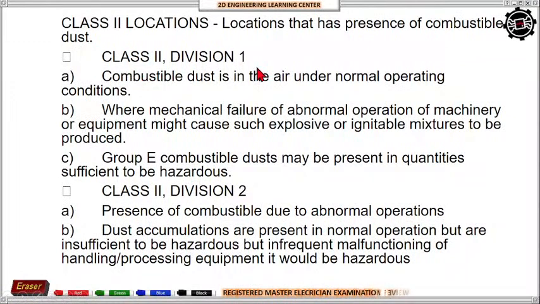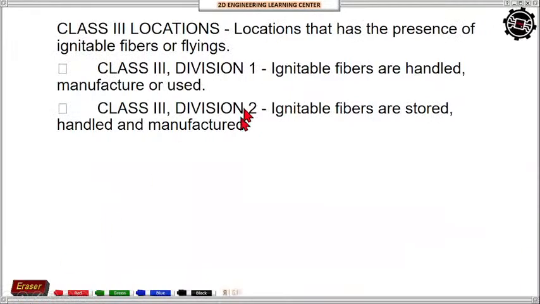So class 2 division 1, so the dust is present under normal operation. So there are different groups, no? Class 2 division 2, so the presence of combustible dust due to abnormal operation, no? That's class 2 division 2. Class 3 locations, presence of ignitable fibers or flyings, no?